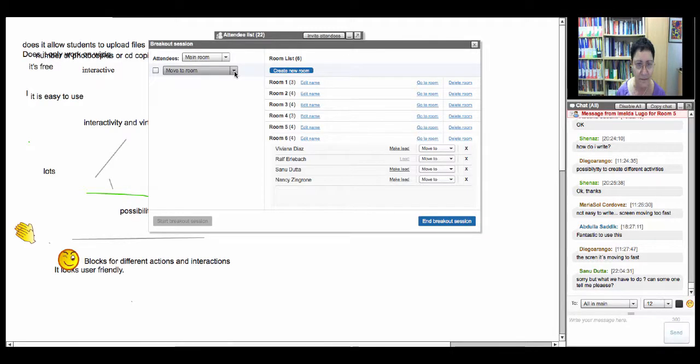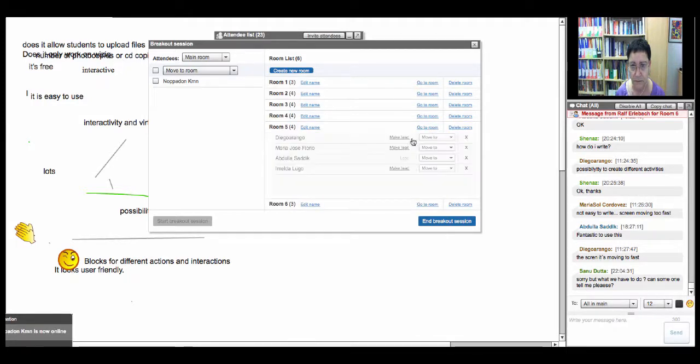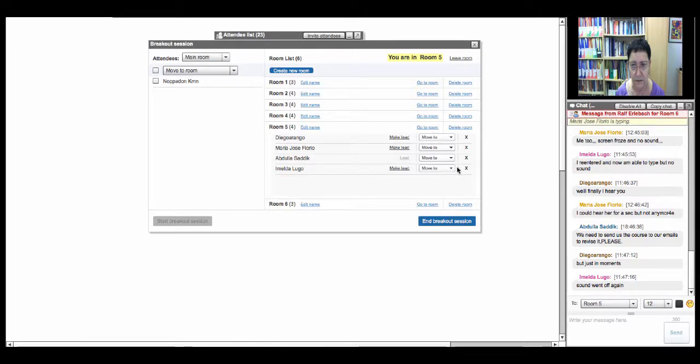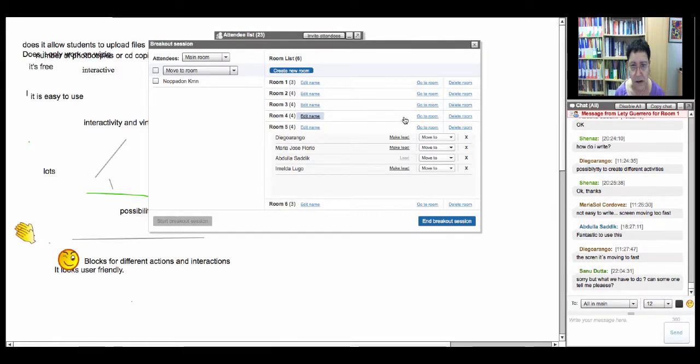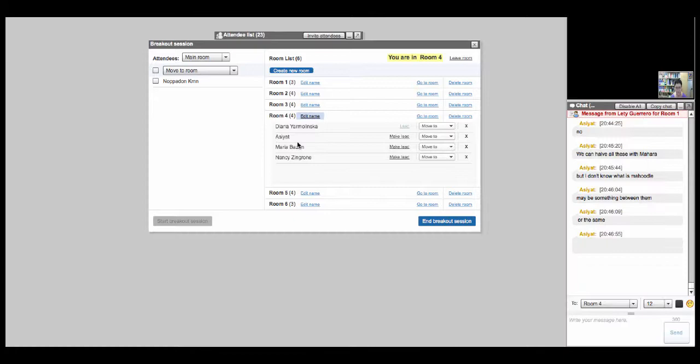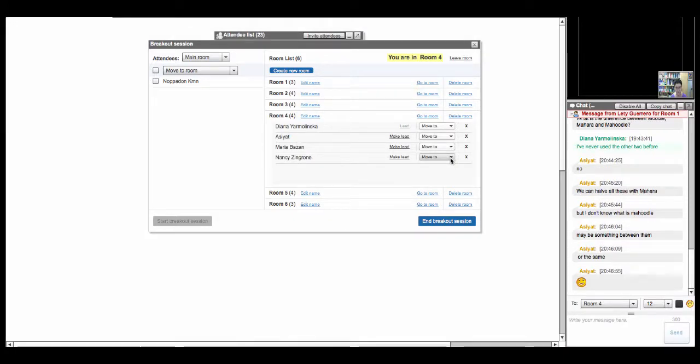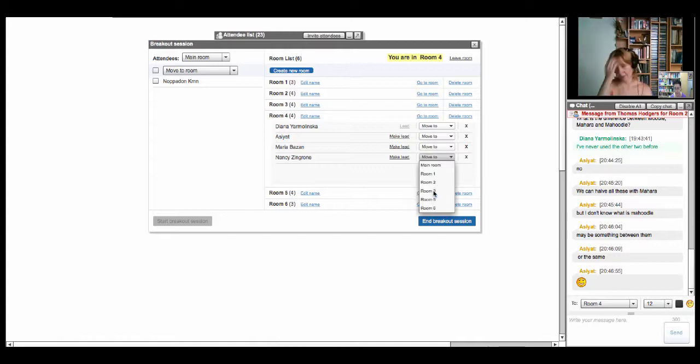Okay, I'm going to try to put Nancy. Nancy usually has a microphone. So let's see if I can find Nancy from the main room. I think she's in 6. See if I can move her. Try to move Nancy to room number. Where's Thomas? I think room number 4. Okay, Nancy, I'm moving you to room number 5, okay?